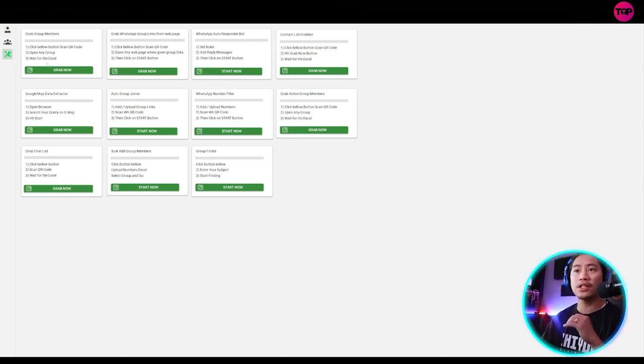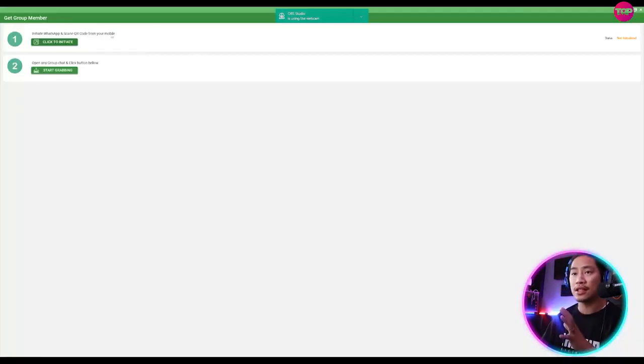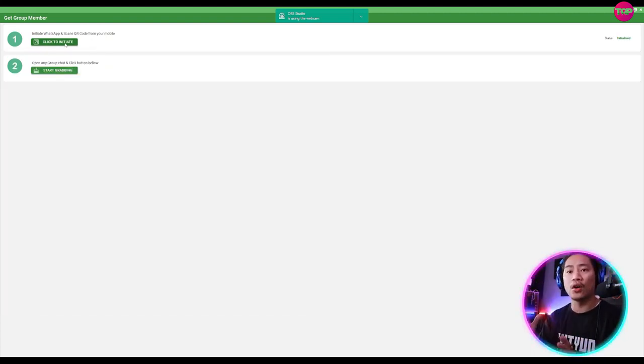So first off, you could grab group members. So once you click on grab now, it will take you to this window. You just have to click on initiate and it will automatically connect to your WhatsApp software. So you just have to log into your WhatsApp software once, so that when you initiate, it will automatically synchronize with it.